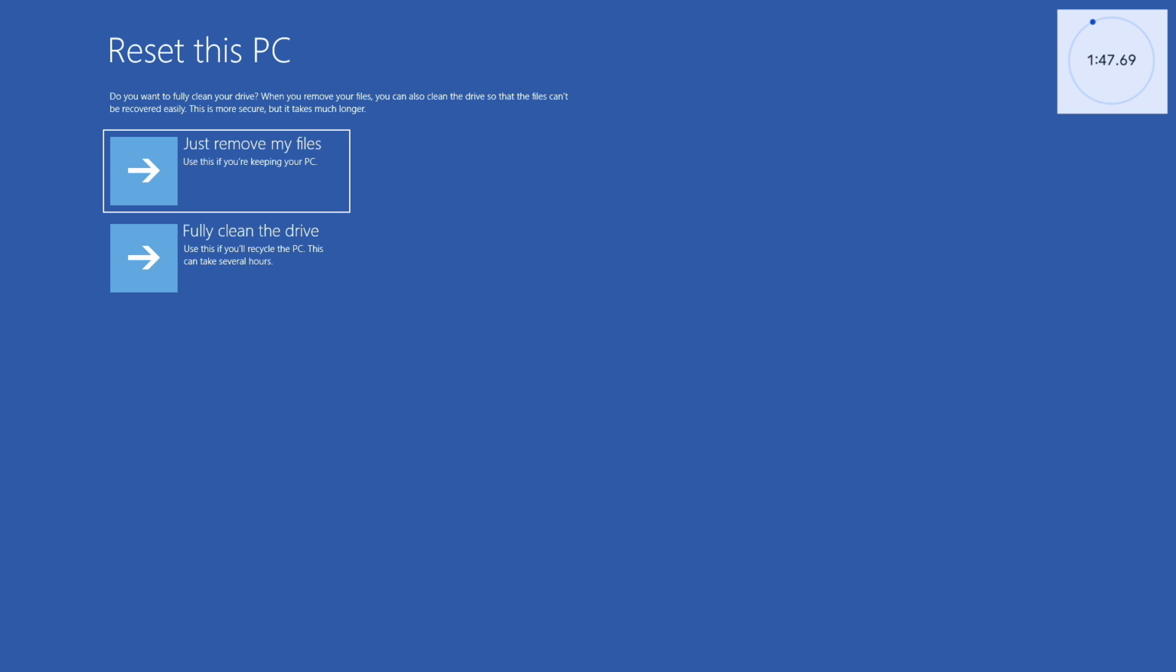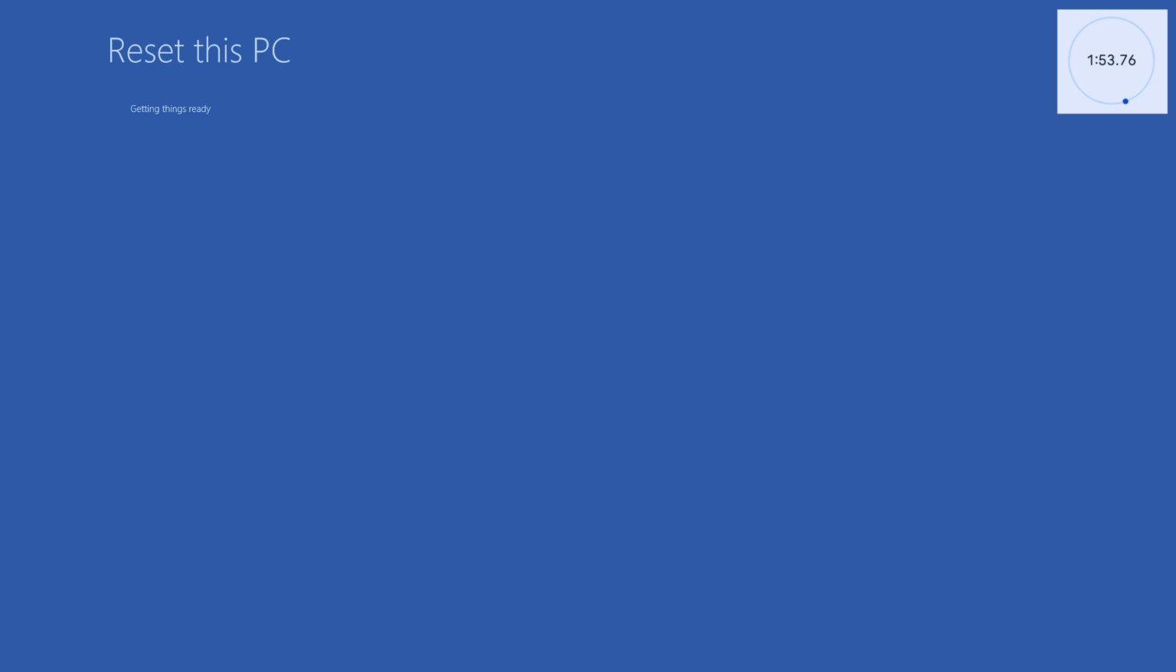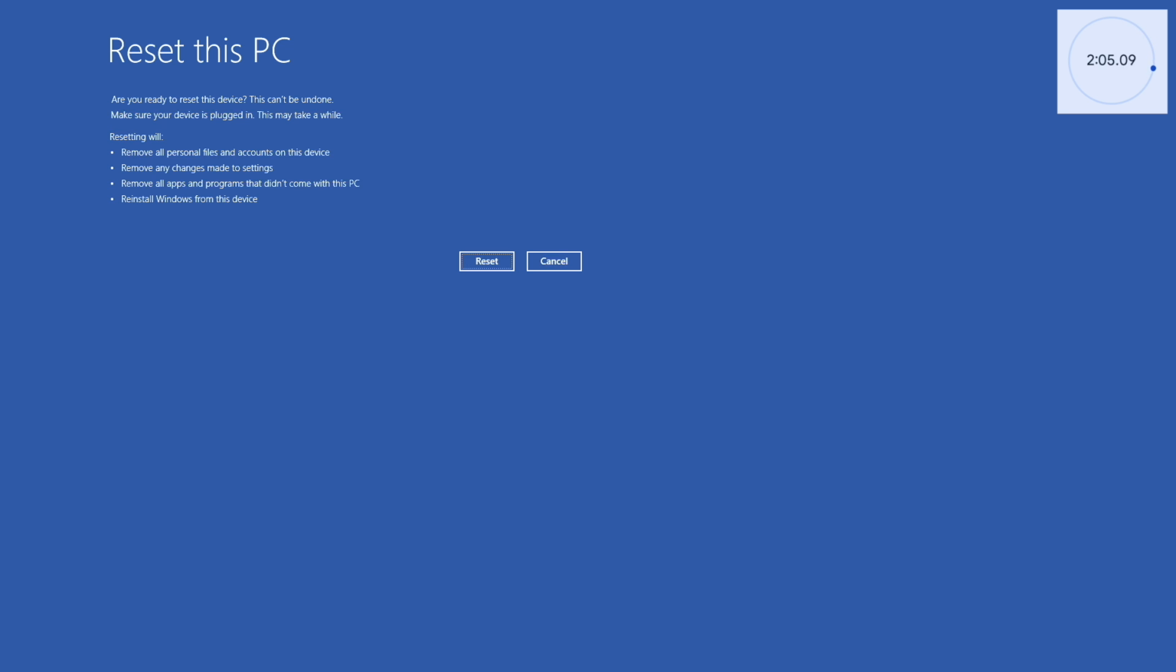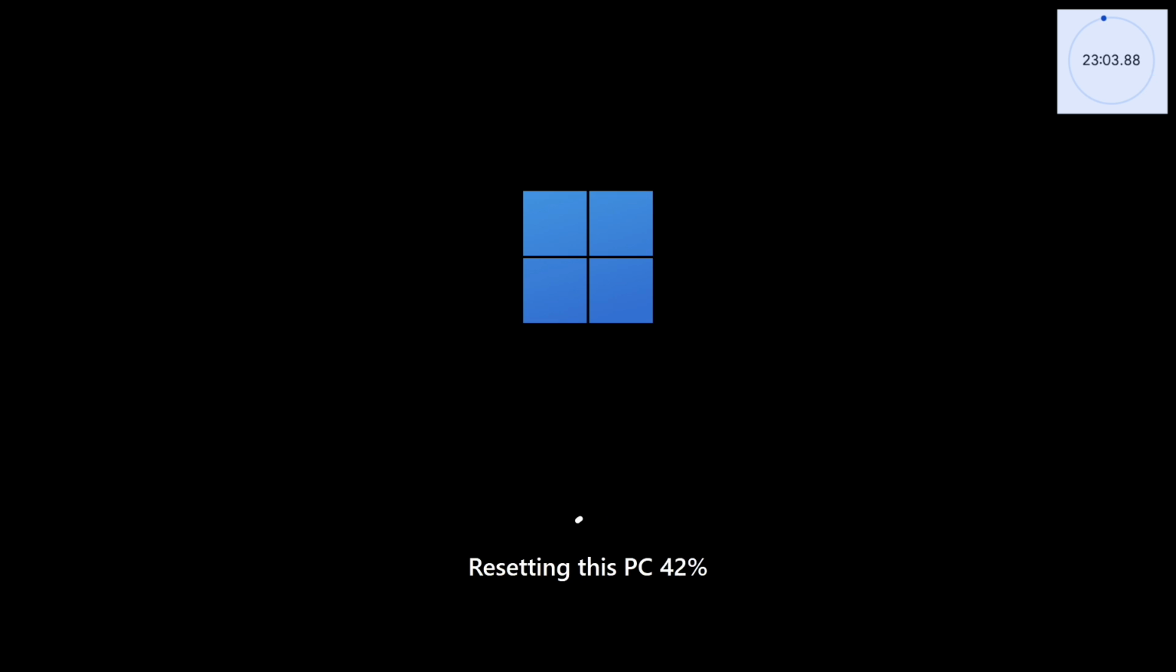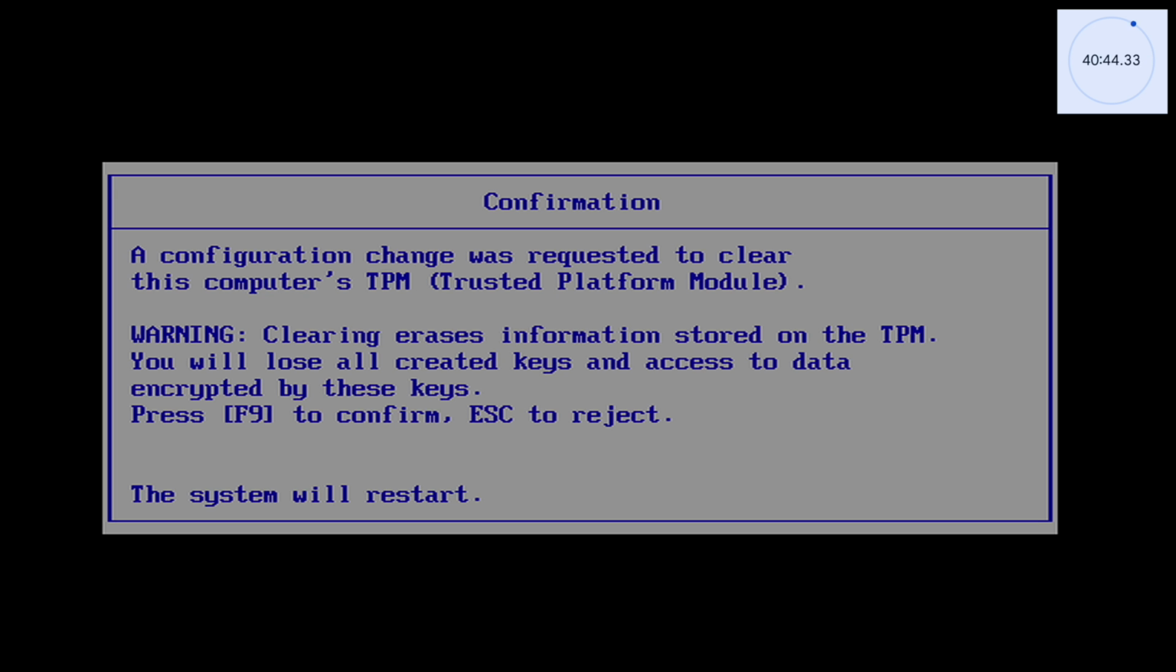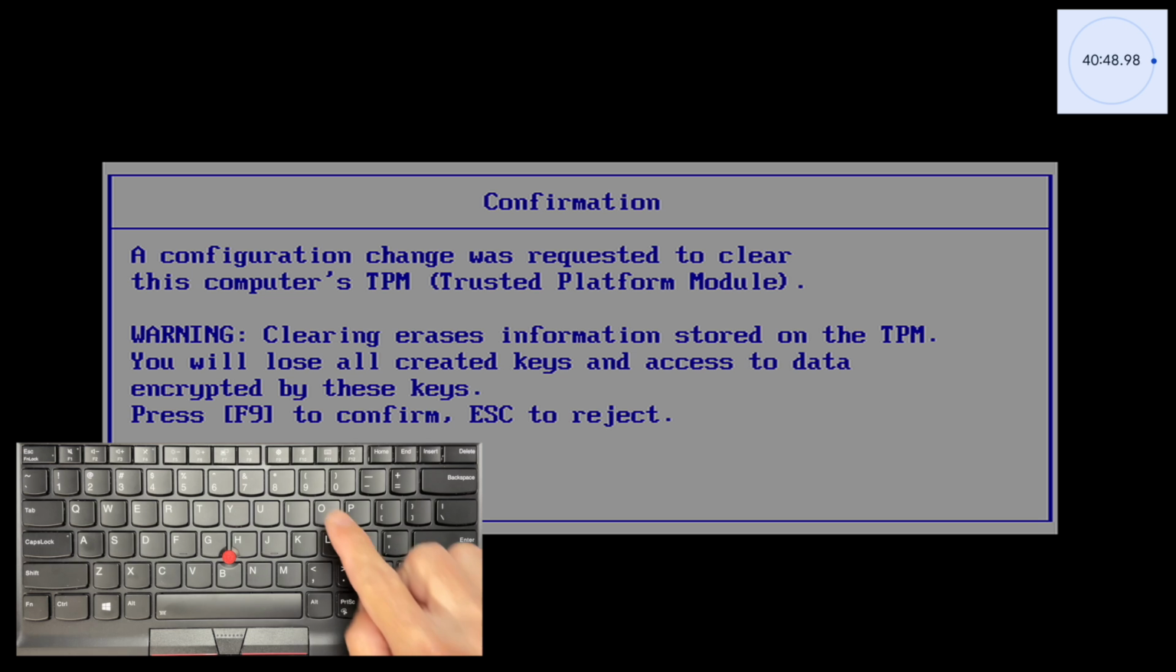Now select Fully Clean the drive. This option takes longer, but will securely remove all of the data on the computer to make it virtually unrecoverable. If you're on a laptop, make sure it's plugged in. Now hit Reset. If you get this pop-up, just hit F9 to proceed.